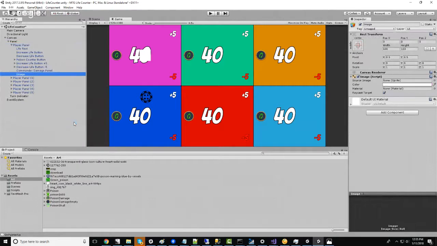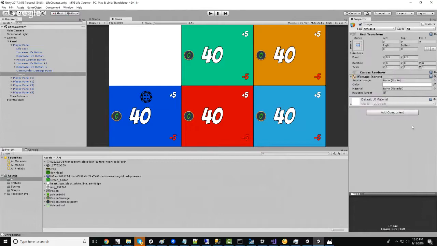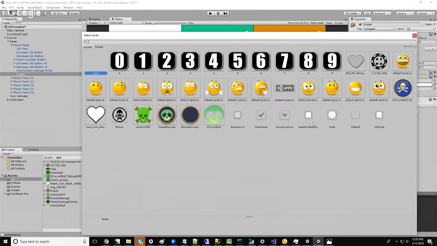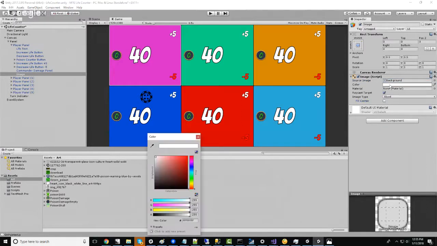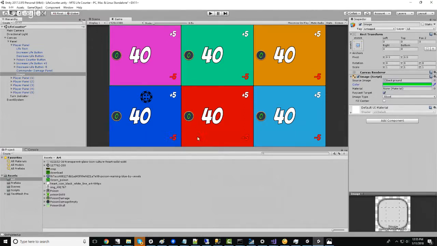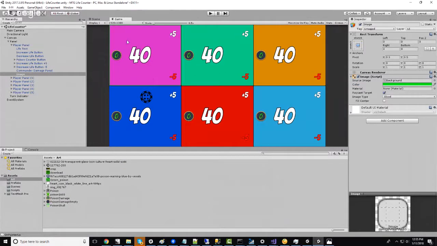So let's add an image. Stretch it out. Give it a background sprite, uncheck fill center, and give it a little bit of a something like that. Maybe a little bit bigger of a glow.